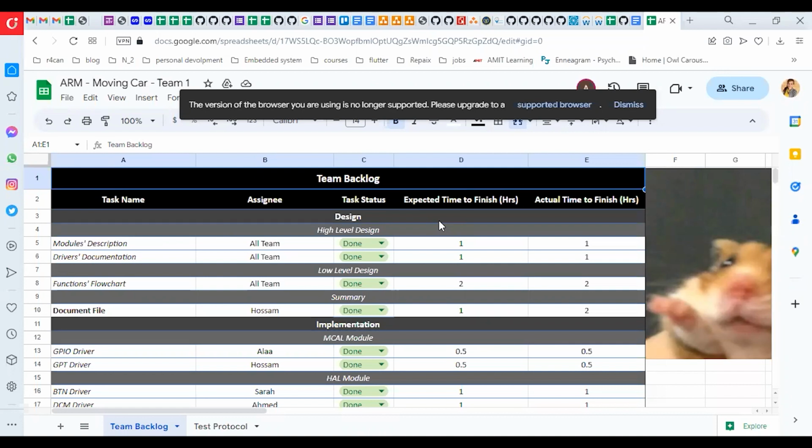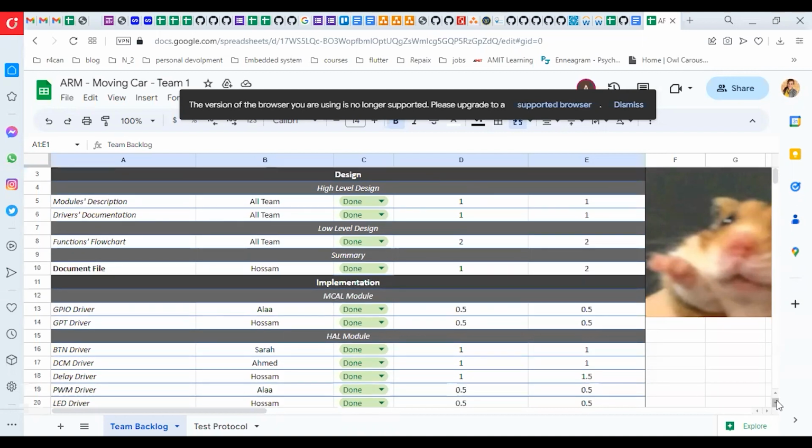This is the team backlog of myself. We all did the driver description and driver's documentation. It was expected from us to take 1 hour. It took 1 hour because we did it before. I did only the button driver in this documentation, and it was expected to take from me 1 hour, as I said, because I did it before. It took 1 hour.